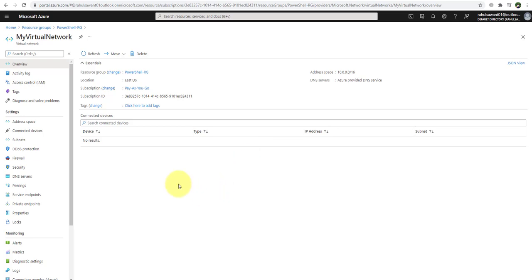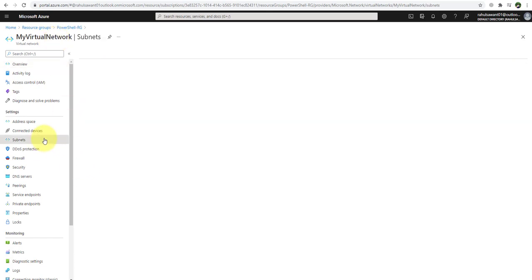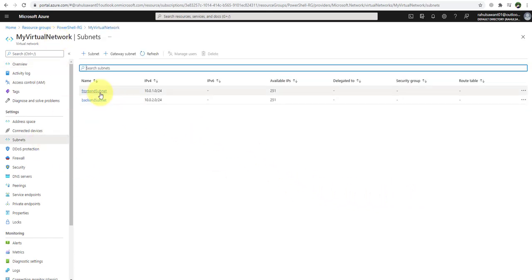If I go back to the portal, this is the virtual network that we created in our previous video, my virtual network, and if I go to subnets, you can see there are two subnets already created, front-end subnet and back-end subnet. We are going to add one more subnet over here.